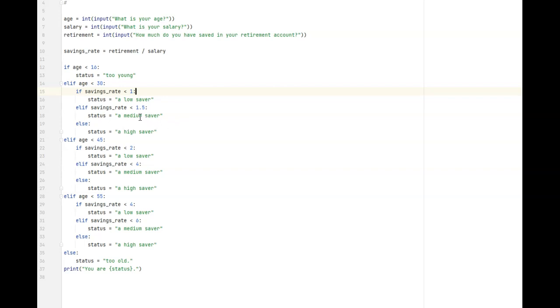Now, interestingly, you don't have to add that second, the floor. So this is the floor. You don't have to add the ceiling. You don't have to say if a savings rate is less than 1 and savings rate is greater than 1.4. You don't have to do that because this is going to take everything less than 1. This will take everything that's greater than 1 but less than 1.5.